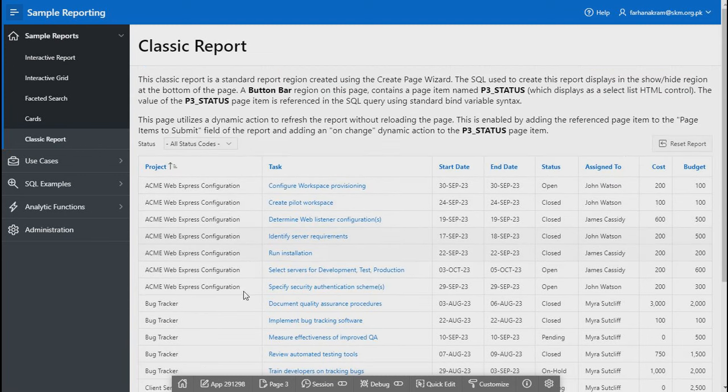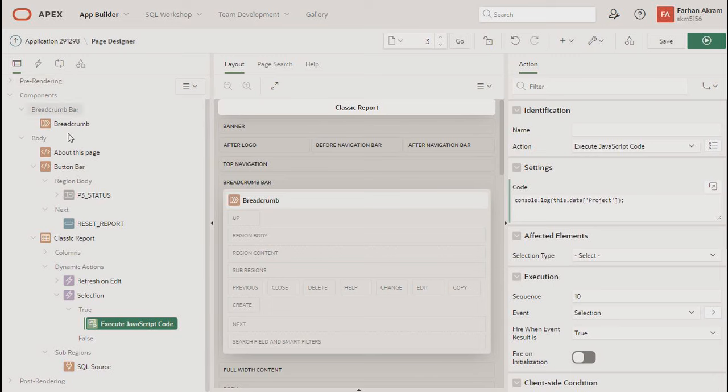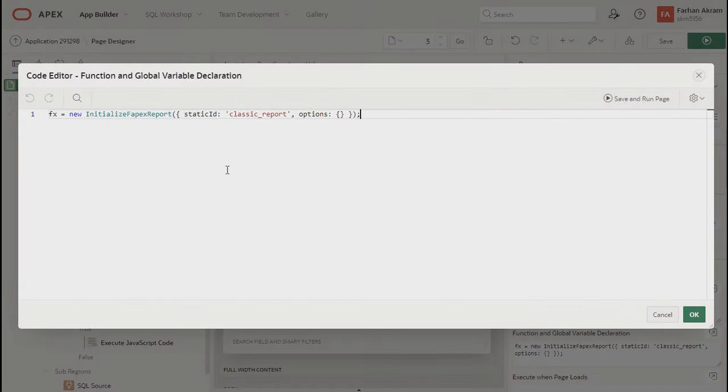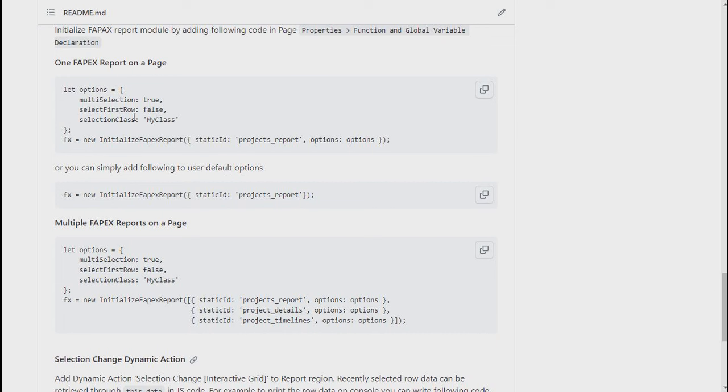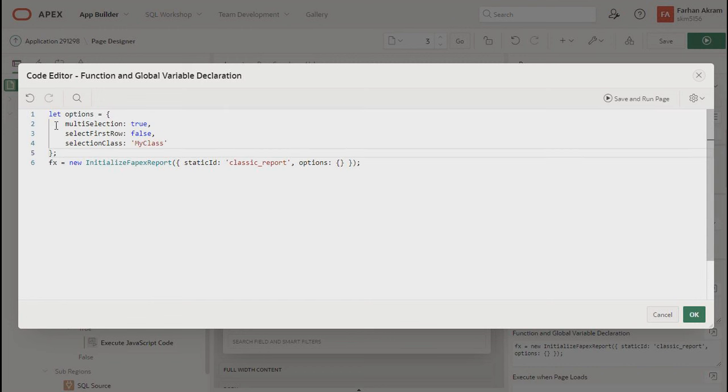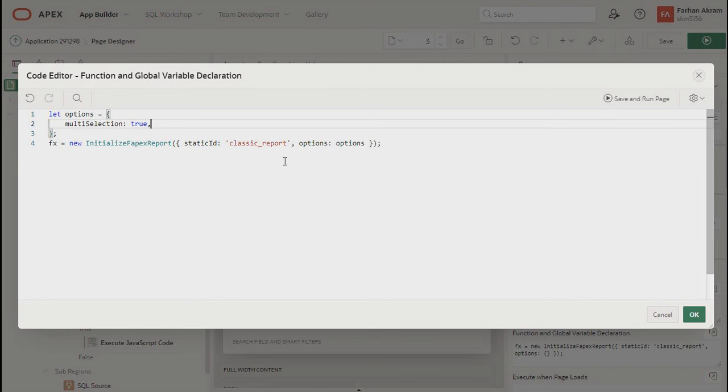Now I will change it to multi-selection. We will add some more customizations. I'll go back here like this. I'll go to my code snippet. I'll copy this object. Copy. Let's add the object. Options. Add options here. Okay, I'm enabling the multi-selection like this. Okay, so now multi-selection option will be enabled.